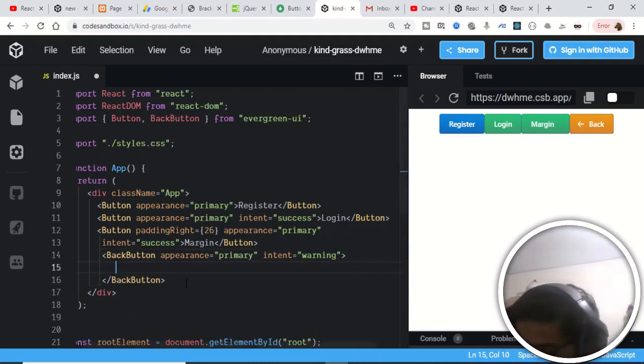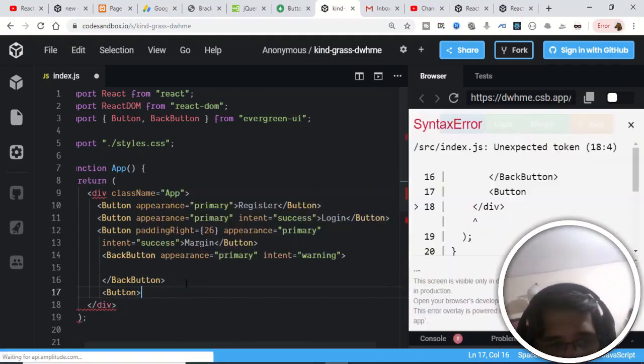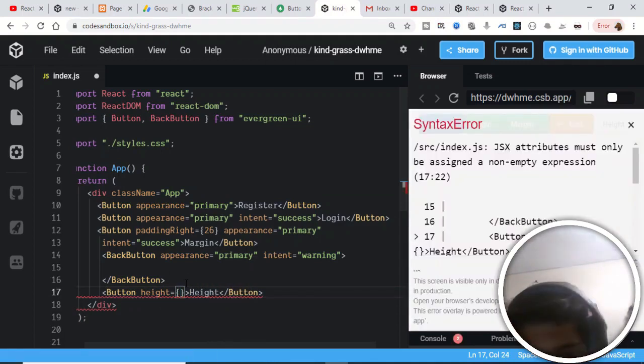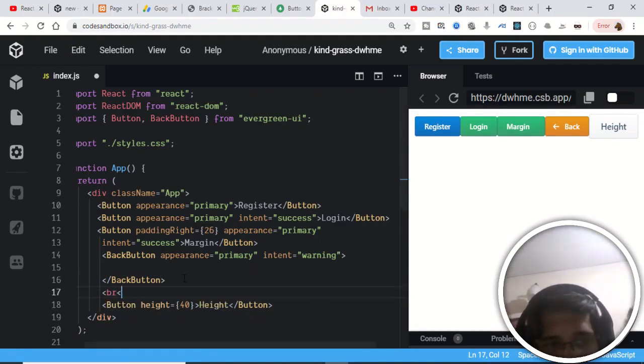And now if you want to change the height of the button, it is very easy, guys. Let me have the height of the button. You will have a height property similar to margin, so height. Here in these curly brackets you can just provide any value. Suppose I provide 40 here, you can see that it has changed the height to 40. Let me have a break tag so that it goes into the second line.